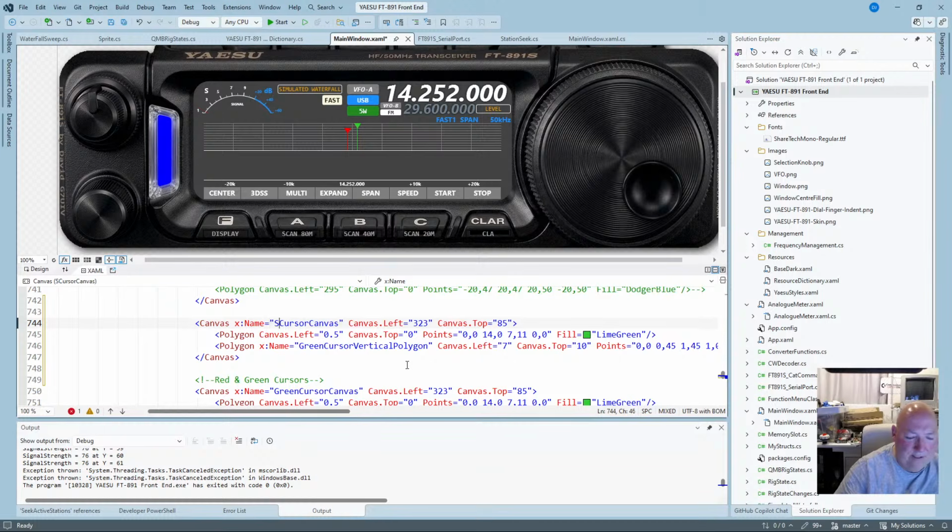Sweep. It's a sweep cursor, and give it a colour. Dodger, no, it can't be Dodger blue. That's the waterfall colour. So black, white. I don't know what colour. Yellow. Yellow's a good colour. Yeah, yellow on a black background. That'll be good.